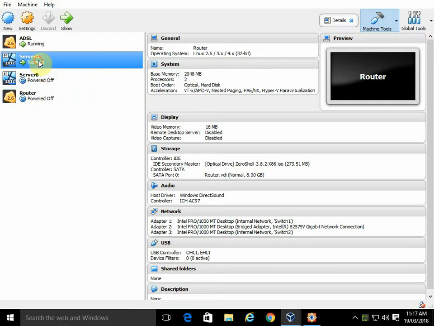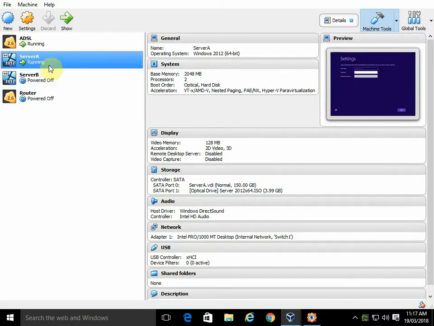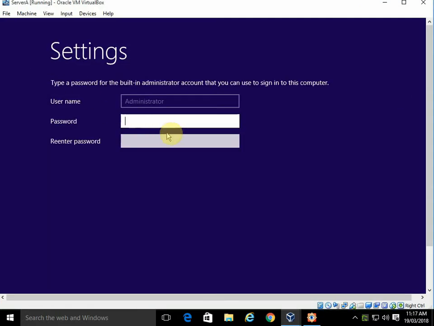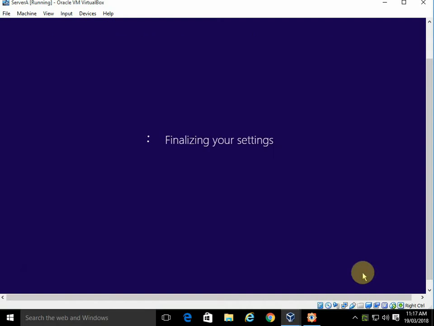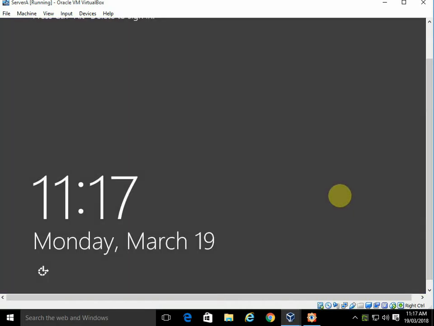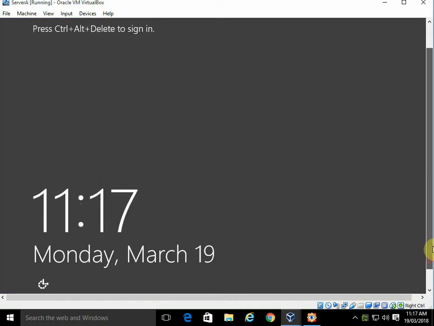At the moment, we're currently still installing on our server A. So if we have a quick look at that, it's up to the administrator. I'm just going to use capital P password 9 because it satisfies the security requirements, and go finish. Okay, so that machine's set up.